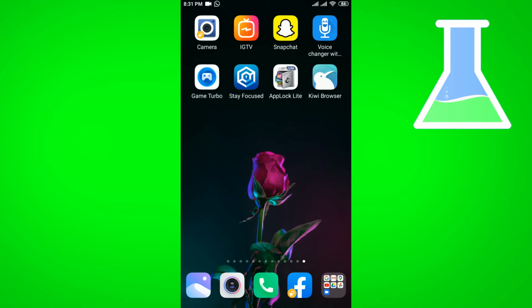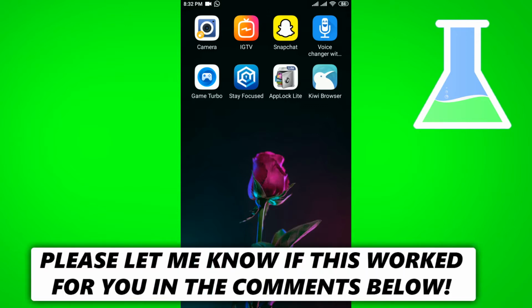Hello viewers, in this video I will show you how to edit photos from your camera roll in Snapchat. So I will show the step by step process of doing it. If you want to learn, keep watching the video till the end.